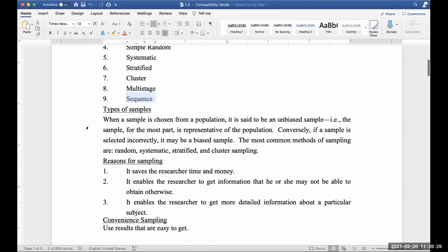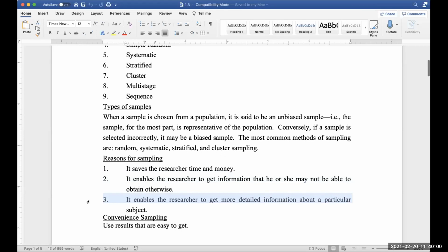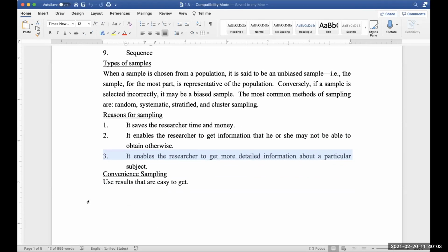Okay, so, I guess I'll say that first. The reasons for sampling are, it saves money. It saves both time and money. Next, it enables the researcher to get more information. And so it enables the researcher to get information that he or she might not be able to obtain otherwise. It enables a researcher to get more detailed information about a particular subject.